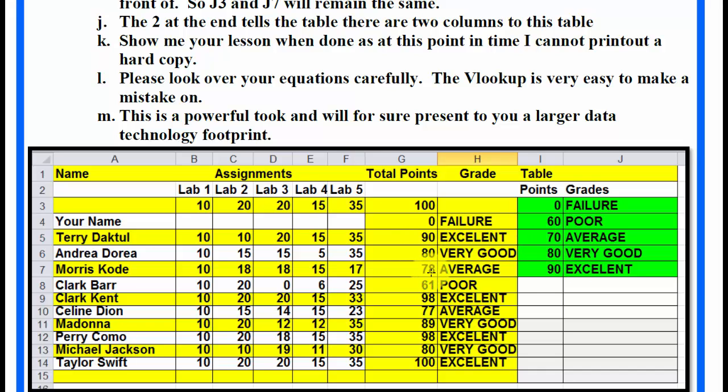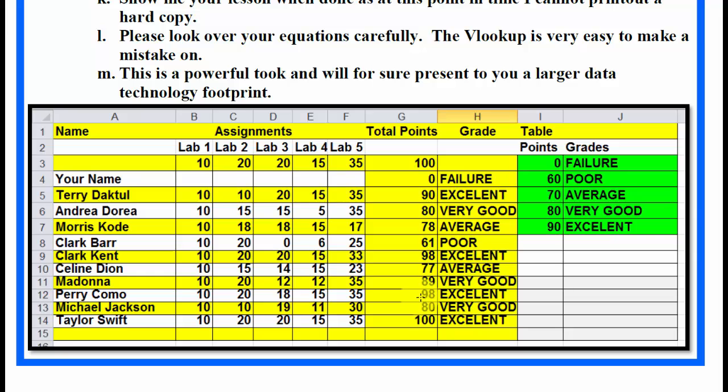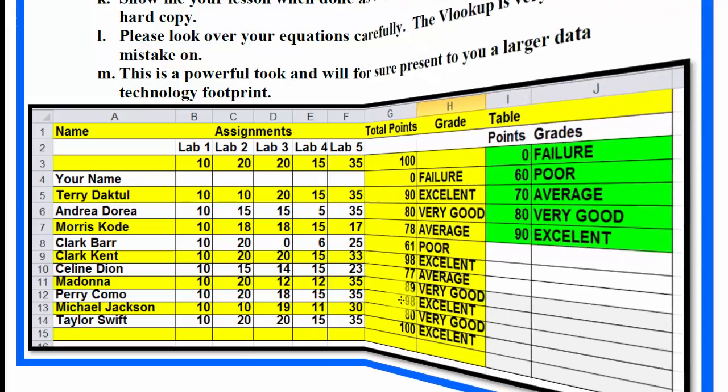80 is very good, 78 is average, right? And 61 is poor. Okay. Now, hopefully that all makes sense. But first, let's go to the spreadsheet and see exactly how this works.